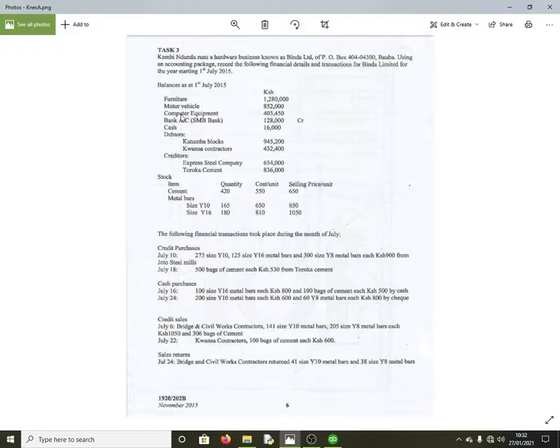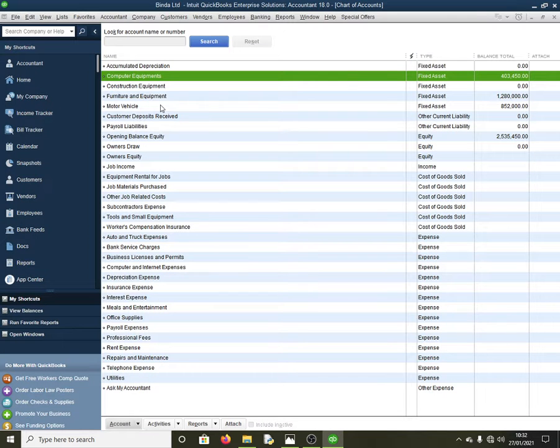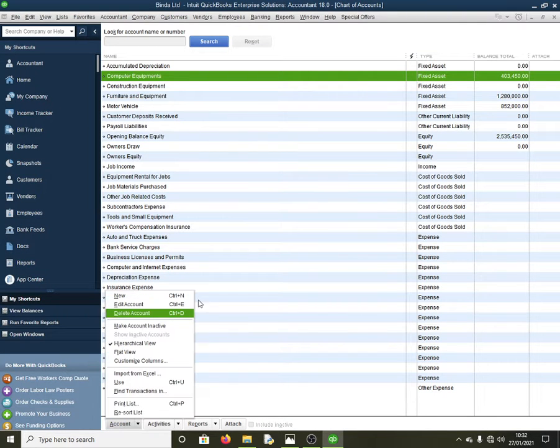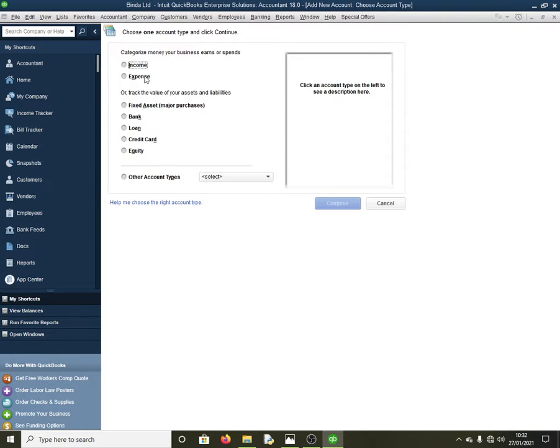What else have we got? Now we are done with the fixed assets. We go to the bank account. We normally create a new bank account. I don't have a bank account here, so it's new. In that case, I'm going to say it's a bank. Continue. What type of bank?